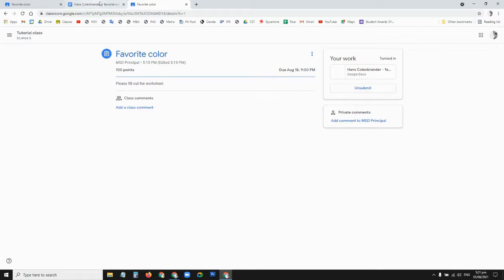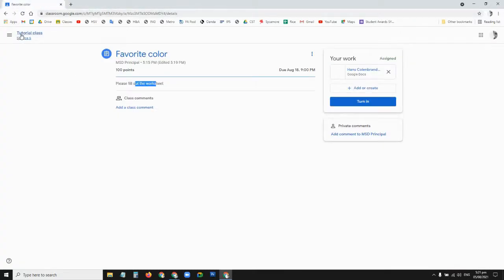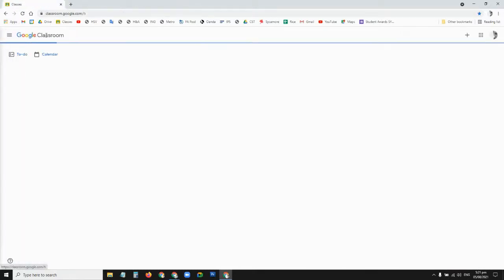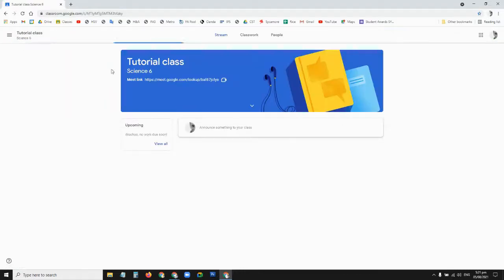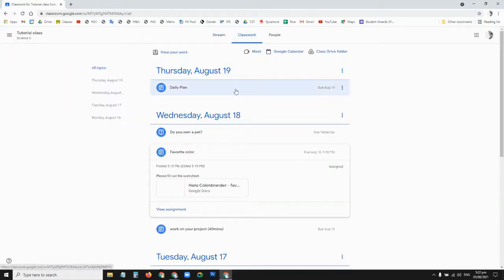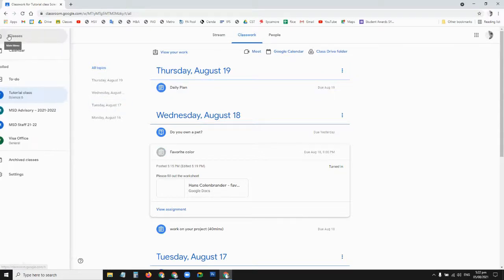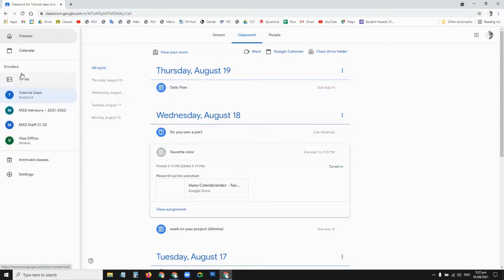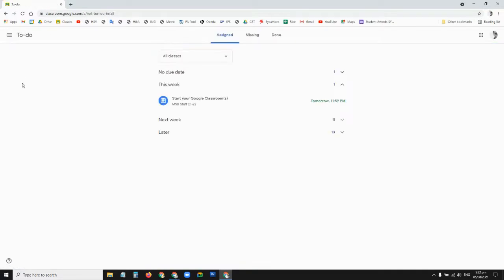Okay. Going back to my class, I can close these two and go to the classwork. I wanted to show you one more thing. On the top left corner is a button with classes and then To-do. If you click on To-do, again there are 3 tabs: what is assigned, what is missing, and what is done.